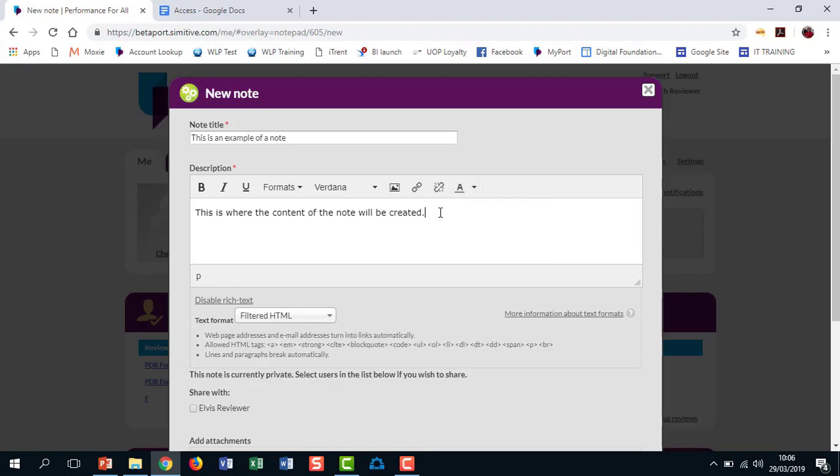Once the note title and description have been populated, choose whether to keep the note private to the reviewee only or share the note with the reviewer. To remind you, notes are private by default, as confirmed here. If you wish to share the note with the reviewer, select the checkbox against each one as appropriate. I only have one reviewer, so I'm just going to select that checkbox. The note will now be visible to the reviewer. The message above, stating that the note was currently private, has now disappeared.